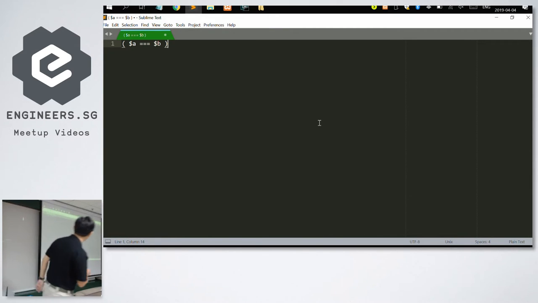I'm not quite sure whether you can see this line here. This is my 80 mark. And then this is my 120 mark. Something like that.